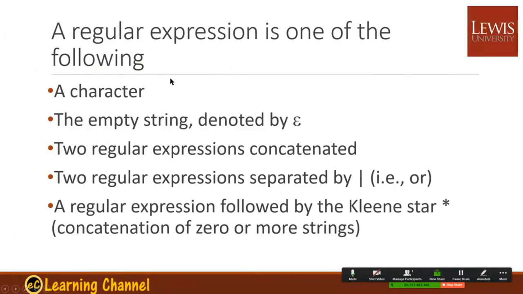And a regular expression is one of the following: a character, or the empty string denoted by epsilon. 2 regular expressions can be concatenated together. 2 regular expressions can be separated by a bar, which also means or. A regular expression can be followed by a Kleene star.